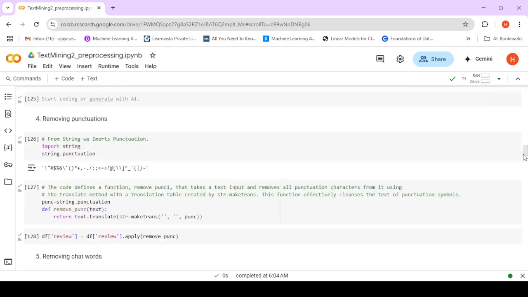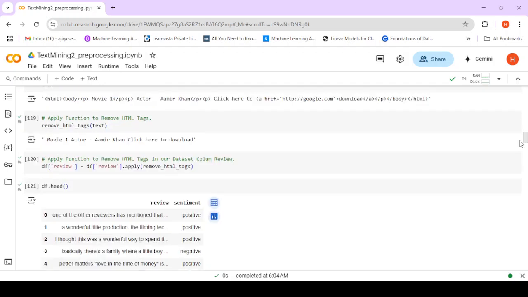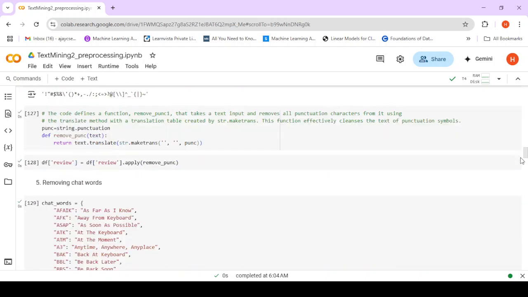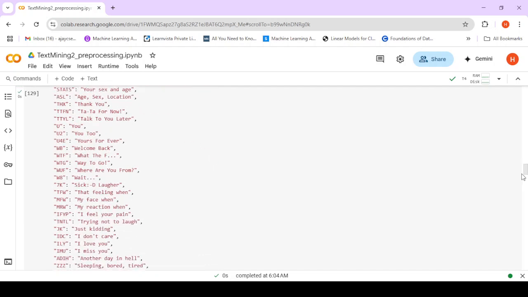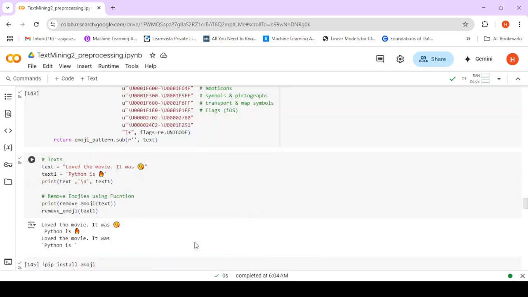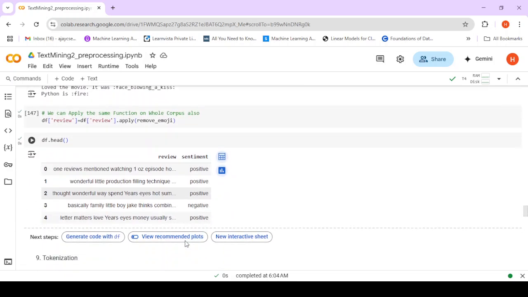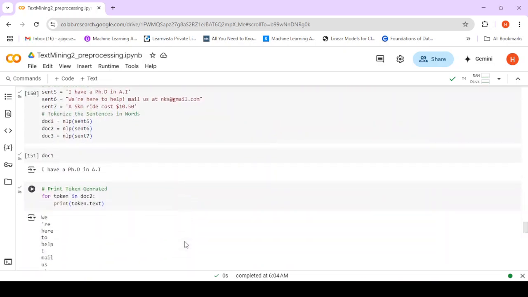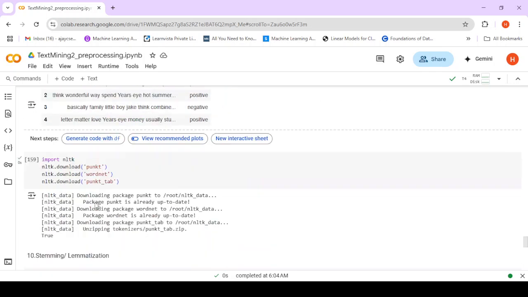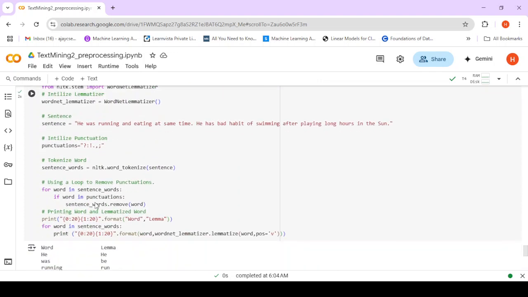I'll quickly brief on whatever steps we have done. First we converted everything to lowercase, removed HTML tags, then we removed URLs, removed punctuation, changed the chat words to their meanings. Then we saw how we can remove stop words and handle emojis. Either the emojis can be removed or they can be changed to their meaning. And then we saw tokenization. We can split the text into words. So tokenization can be done, and then after that stemming and lemmatization can be performed.